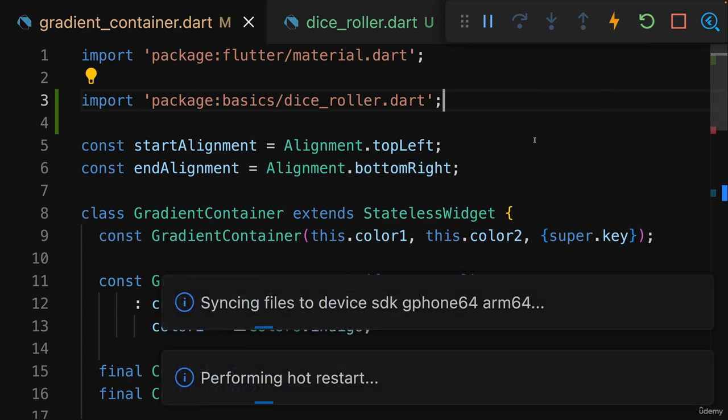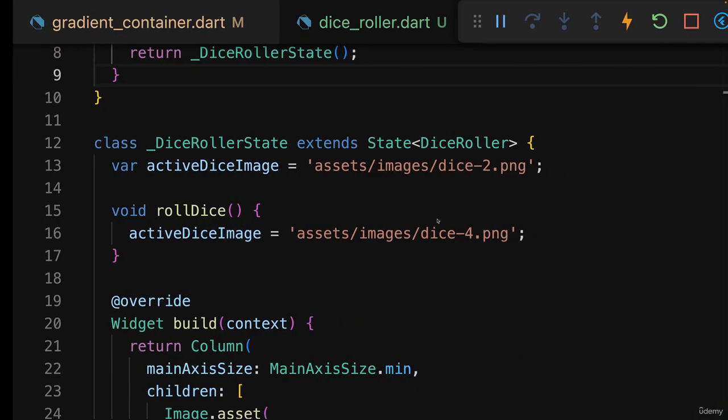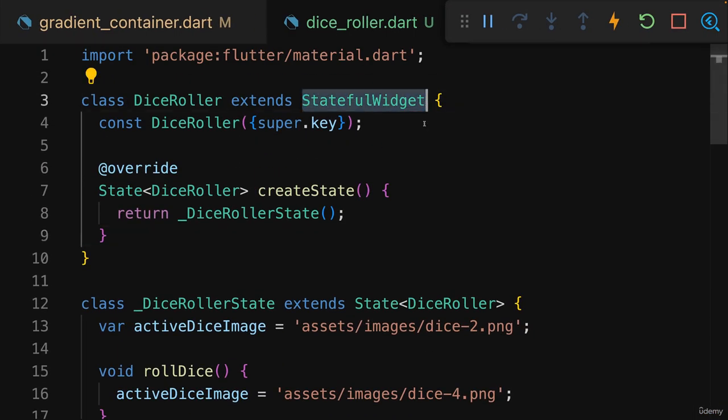If you save this and force a reload, you should now be able to click this button and change from a dice with 2 on it at the beginning to 4. Except for that, it doesn't work. So what's missing? I mean, we are using a stateful widget after all.